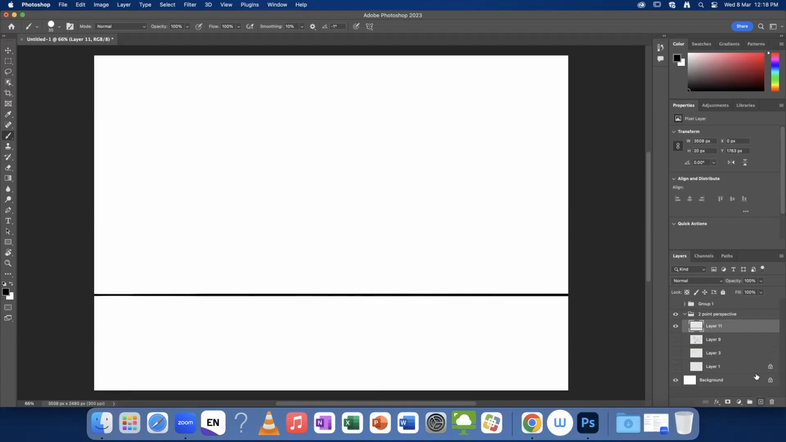Okay, once we have our horizon line, we want to establish the vanishing points. I'm going to have them on the far ends. And this is going to be where all of our directional lines are going to come from or be influenced by. So I'm going to create a new layer just so that I've got a bit more freedom.